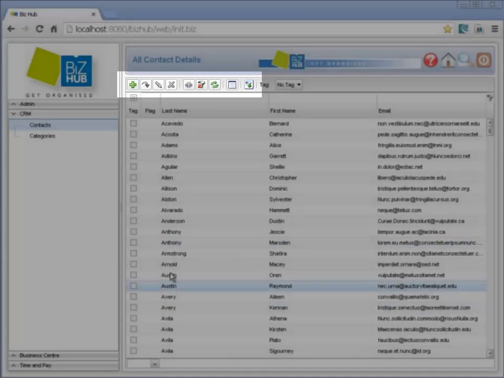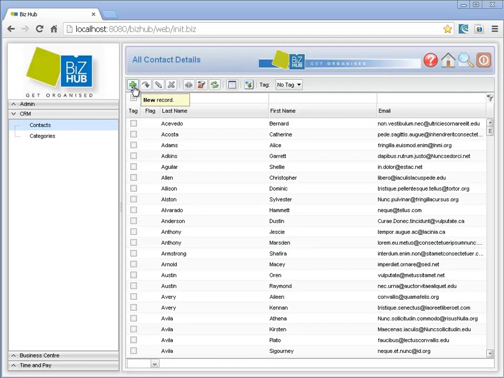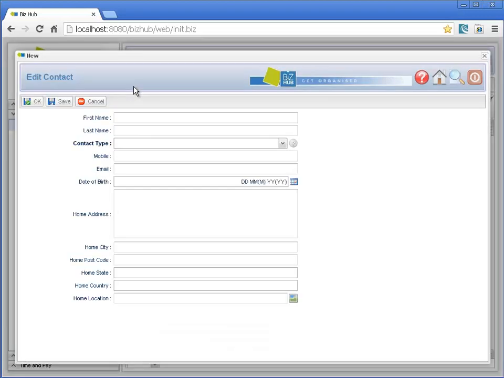Starting at the left, to add a new record, click the green plus sign. Once you've added your details, you can save or press OK, which saves and returns you to the list. If you decide you don't want to keep those changes, press Cancel to return to the list.